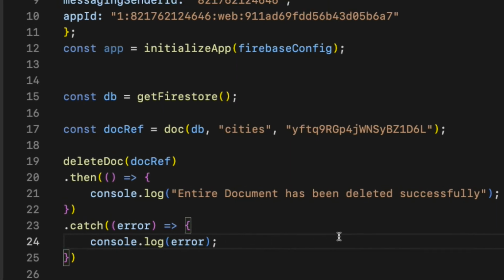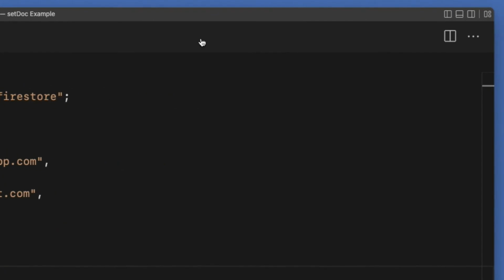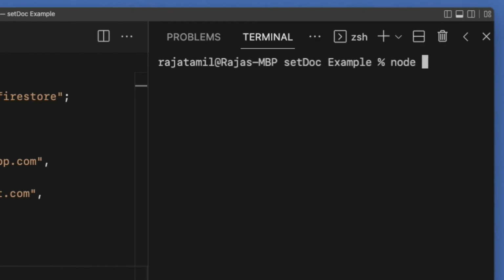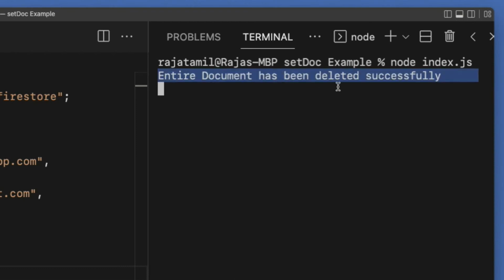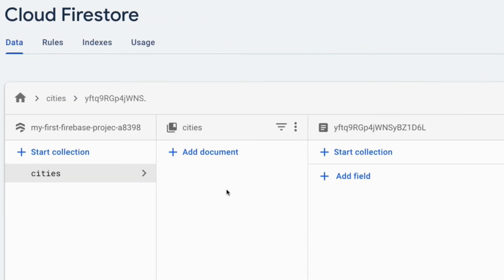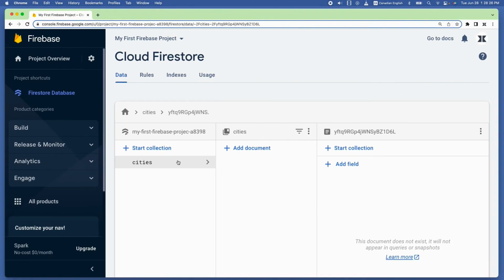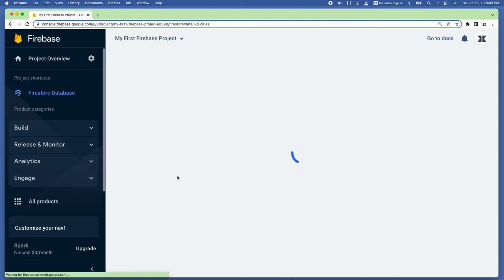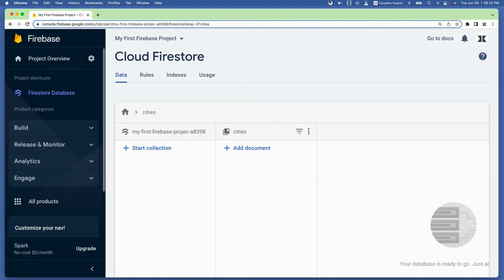Okay, let's run the code by opening up the terminal window and typing node index.js. And you can see the message saying entire document has been deleted successfully. Switch back to the Firestore database and you can see no document is available inside the cities collection. Nice. When you refresh the page, you can also see the cities collection is gone. This is because you can only have a collection as long as it has at least one document in it.